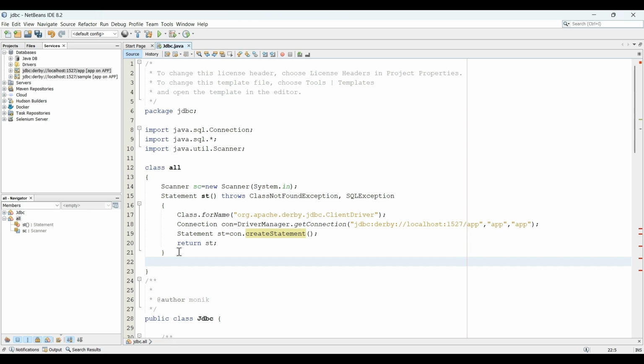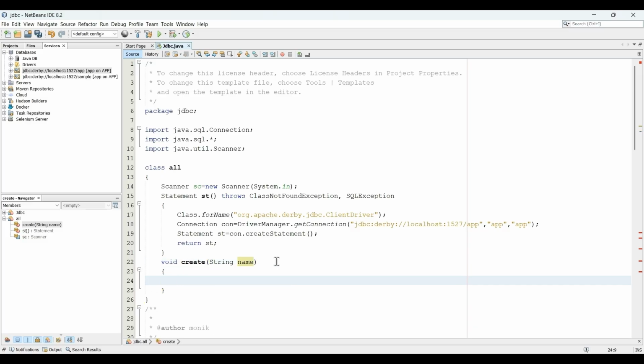Now, first method is what? Create. Void create, because while we are creating, we are not returning any value. String name. This is the parameter which we have passed down. Okay, now we need to create an object of class all p equals to. It is just an object call of that.